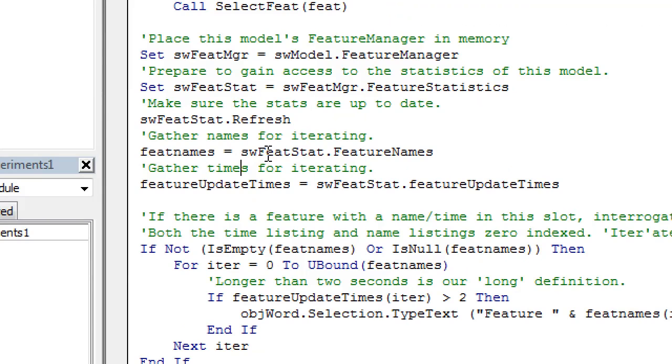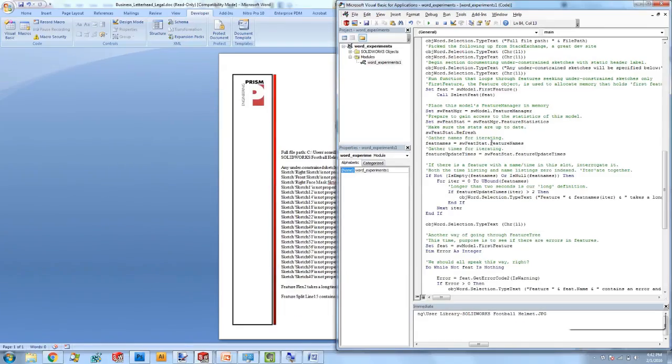So here what I'm doing is taking the feature names as they show in the feature statistics. So really this is just giving you the names of the features in an array, a string array. So it might say boss extrude 1, boss extrude 3, cut extrude 1. And it's an indexable array. It's a 0 indexed array, so it just goes in that order.